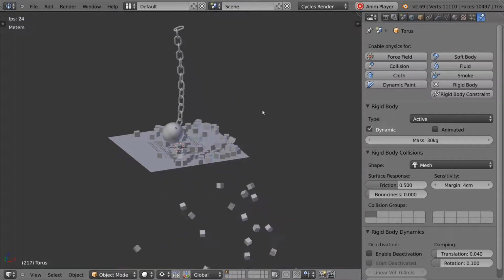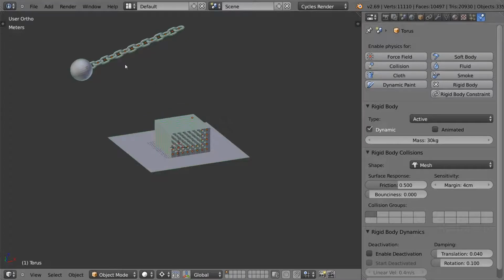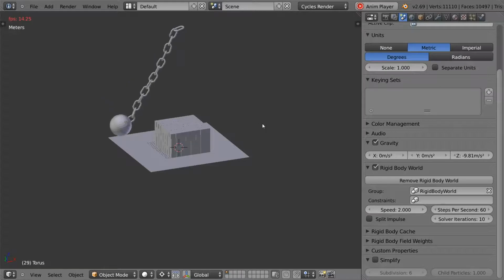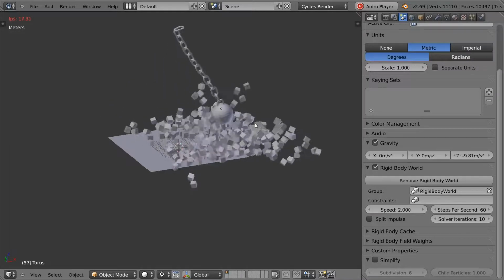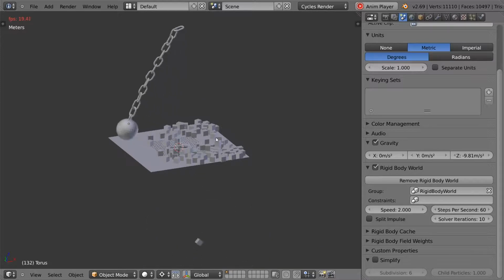scale. So of course you could fix that by scaling everything down, but then you'd obviously have problems with the simulation. So a way around that, I found, if you go down to the rigid body world settings here, you can increase this speed. So I find if you just increase that to double what it normally is, then when you animate it, you'll see everything moves a lot faster and it looks a lot closer to real life. So that's just some settings to play with.